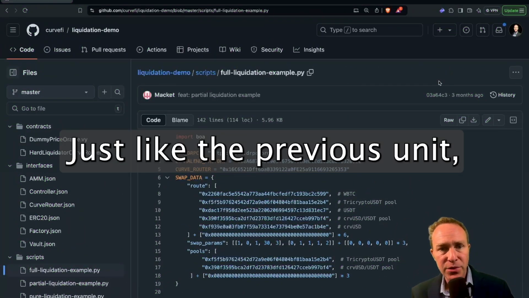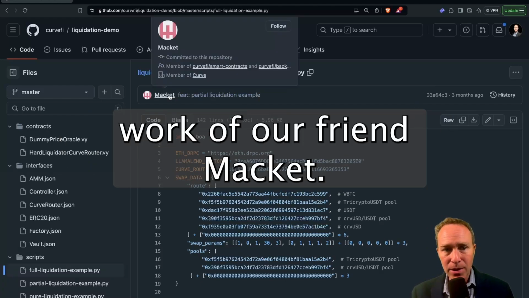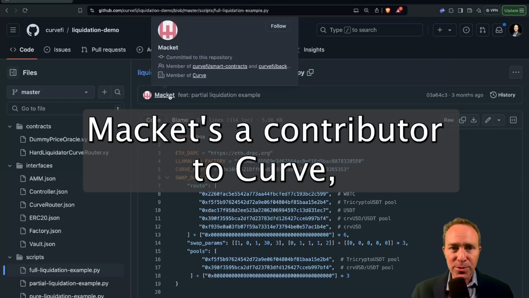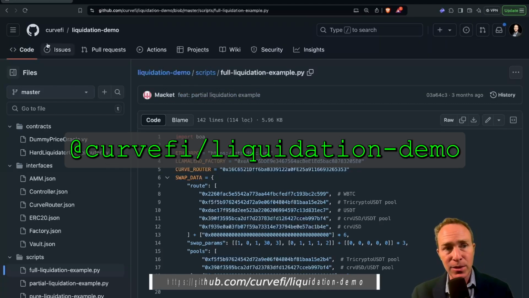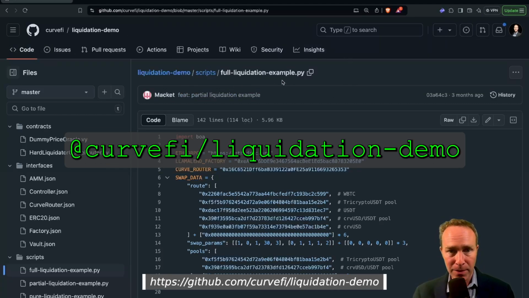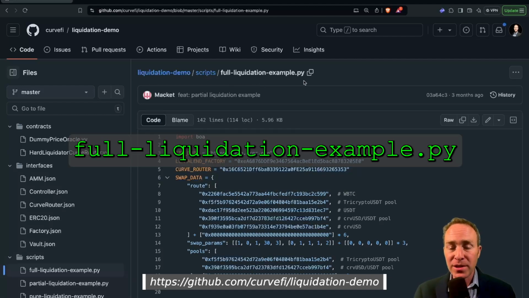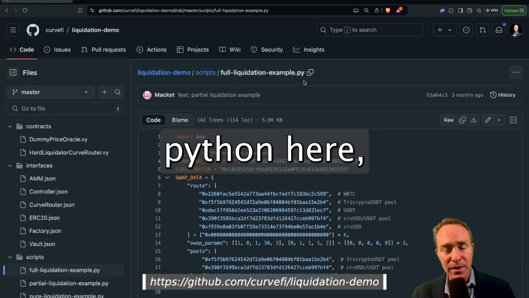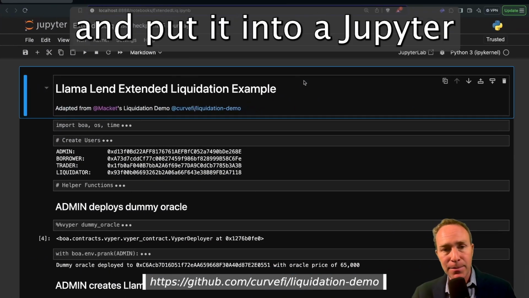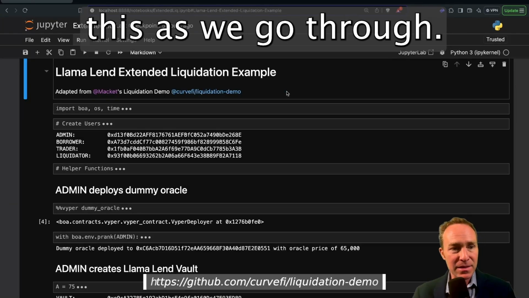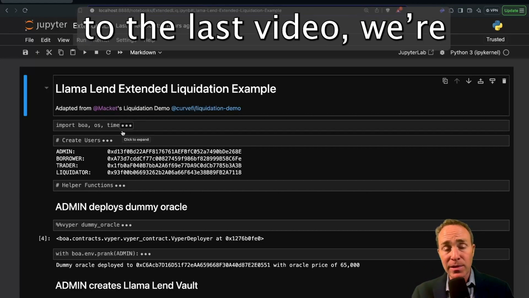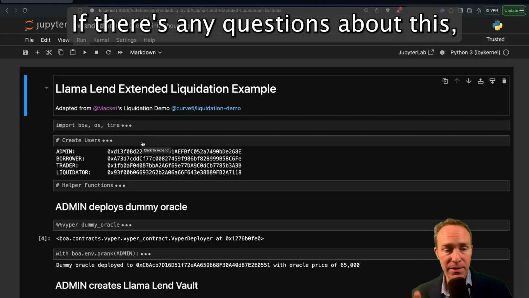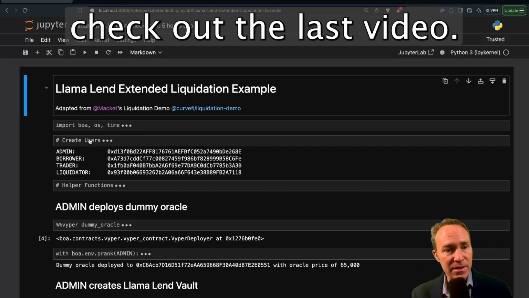Just like the previous unit, we are working off of the outstanding work of our friend Mackett. Mackett's a contributor to Curve, and you can find all these sample liquidation examples in the Curve FI liquidation demo repo. In this case, we're working off the full liquidation example if you prefer to work off the raw Python here. But we've taken it and put it into a Jupyter notebook to better highlight this as we go through. Because the script is so substantially similar to the last video, we're speed running through a lot of it. If there's any questions about this, check out the last video.